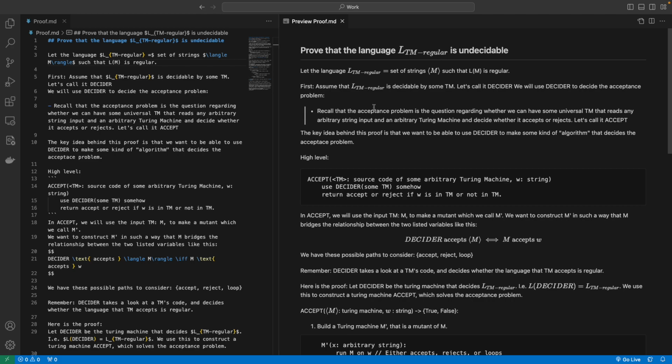Now, the acceptance problem is the question regarding whether we can have some universal Turing machine, like a computer, for example, that we can feed any other Turing machine, and it doesn't even have to run it. It can just tell us with a string whether the string is in the language of this Turing machine or not, right? It'll tell us whether the Turing machine we give it accepts or rejects.